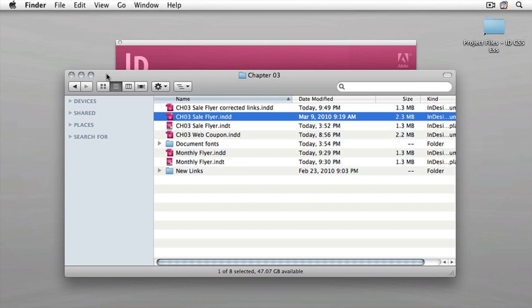This means that the monthly flyer InDesign document and the template, as well as the Chapter 3 web coupon, sale flyer template, sale flyer, and sale flyer corrected links would all be able to see the fonts in the Document Fonts folder. It's important also to know the font hierarchy.